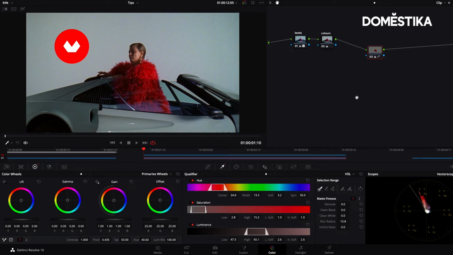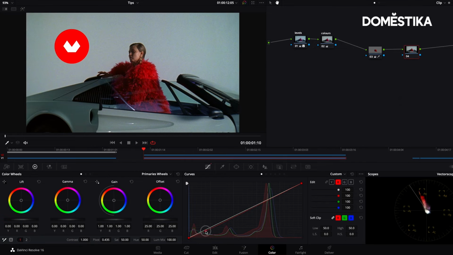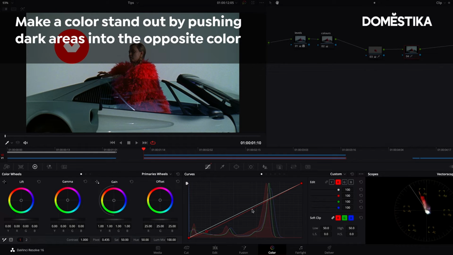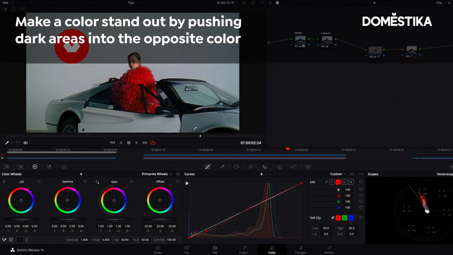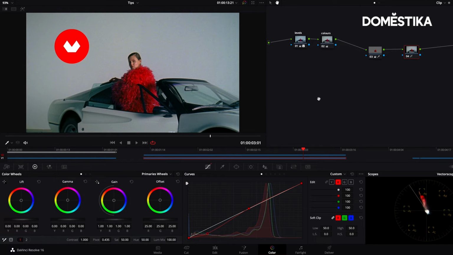But what else can I do? If I add a new node, instead of moving parts of the image into this red region, I can make my logo and other important parts stand out more by pushing the dark areas into the opposite colour. So if my logo is towards red, I can choose to move my shadows the opposite way. I might choose to take some red out of the dark part of the image, and you can see by adding the opposite colour, it makes my logo and coat stand out more. So you can use this colour depth or colour contrast to make your grades richer, deeper and more powerful.